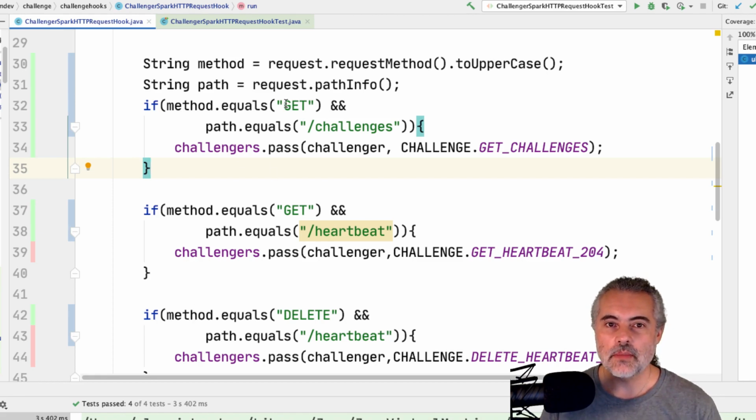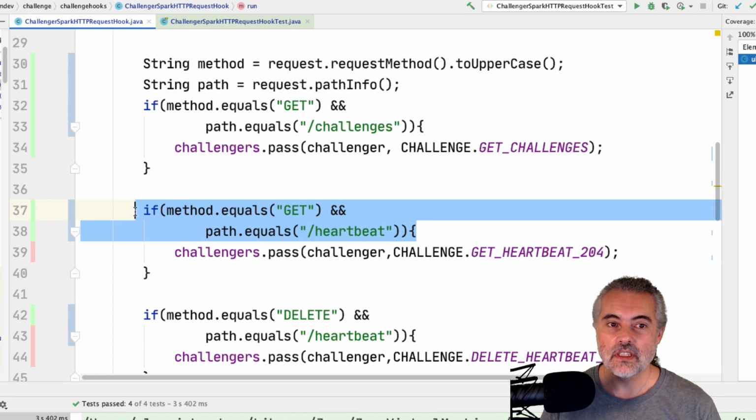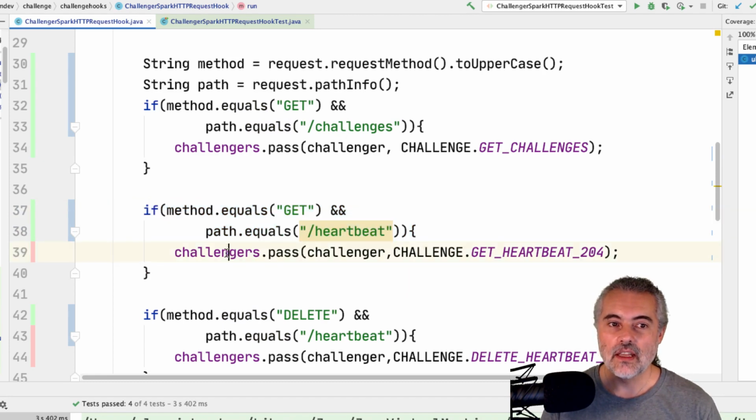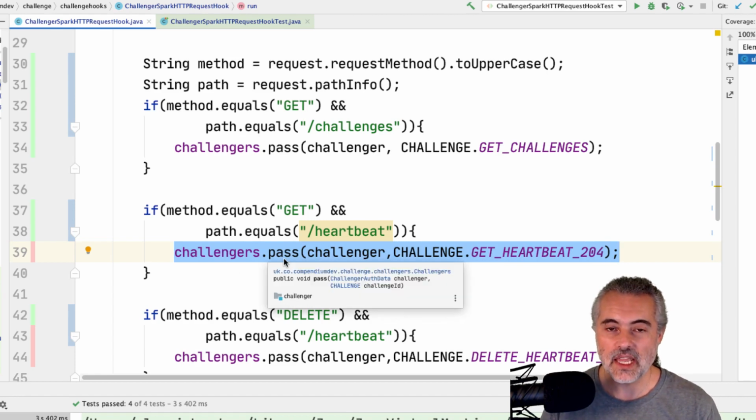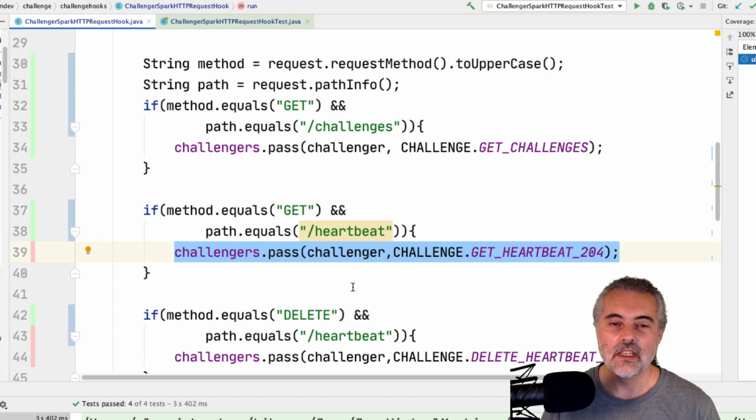So because I'm passing in get challenges, we pass this condition because the method equals get. So this condition is passed. Because it's an AND statement, I have to also check whether the path equals heartbeat. In this case, the path doesn't equal heartbeat because it's challenges, but we've still achieved line coverage there. I haven't done the important thing, which is exercise the code under those conditions and make it pass, which is what the test will really be checking for.